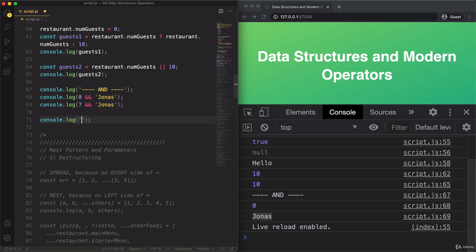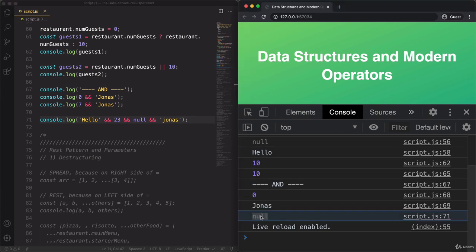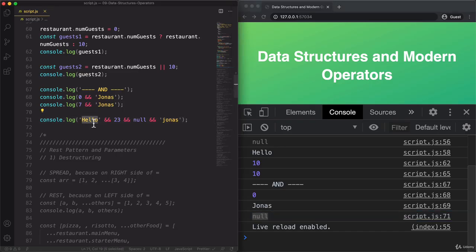Anyway, let's again generalize this to multiple operands here. And 23, and null, and Jonas. And so what do you think this time the result will be? Well, let's see. And it is indeed null. And to understand why, let's apply the same logic as before. So this is a truthy value, and therefore the evaluation continues. 23 is also truthy, but then null is a falsy value, and therefore the evaluation no longer needs to continue, because at this point the whole result of the AND operation is going to be false anyway. And then as a result, this is simply the value that's going to be returned, and it short circuits the rest of the evaluation. So it will not even take a look at Jonas here.